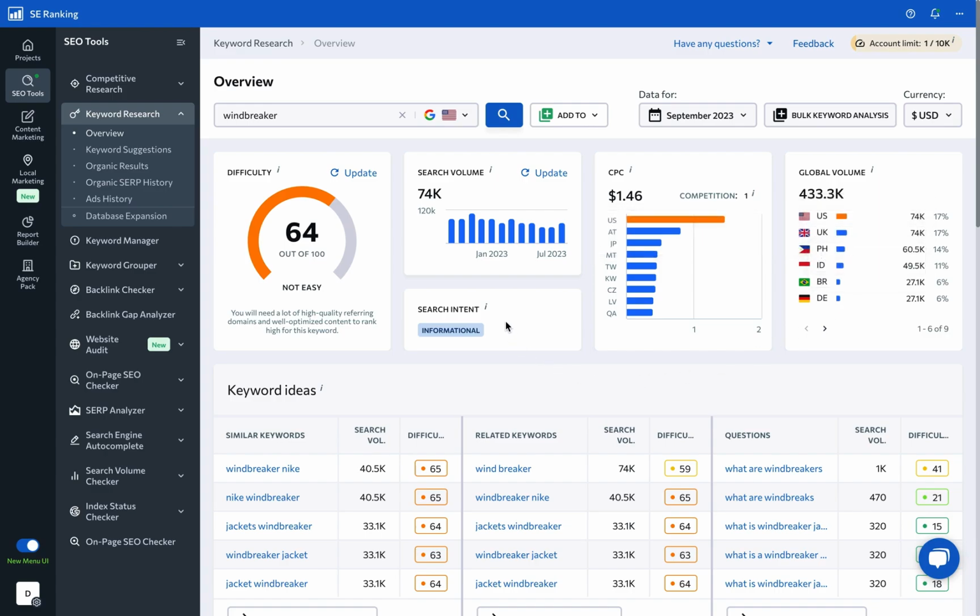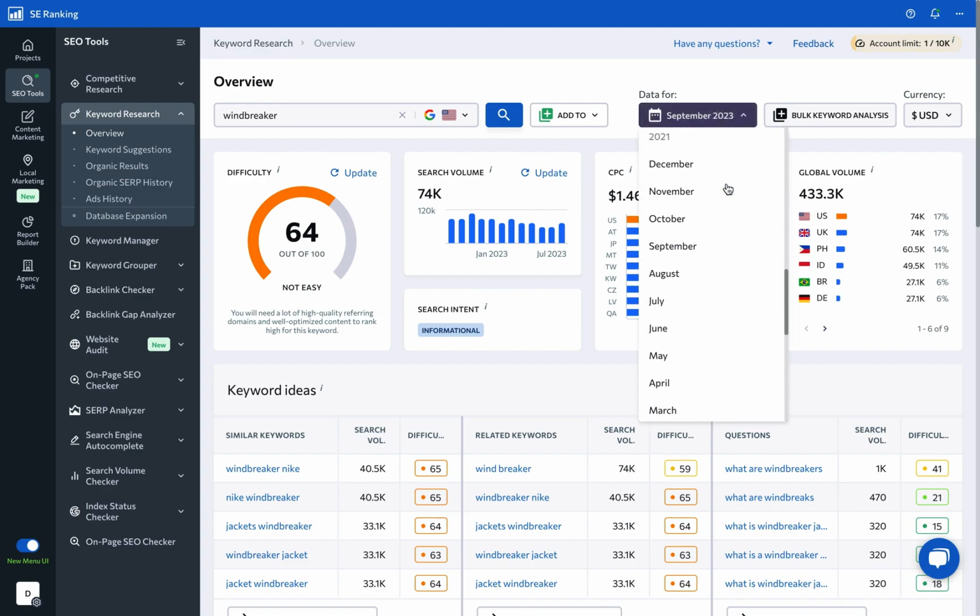The search intent that tells you why users may be running a search for a keyword and what type of content they expect to see. The cost per click that lets you know how much it costs to get a click from search for the keyword in your Google Ads campaign. And here you can also see the Google Ads competition level. Note that the tool enables you to view historical data on keywords tracing back to February 2020.